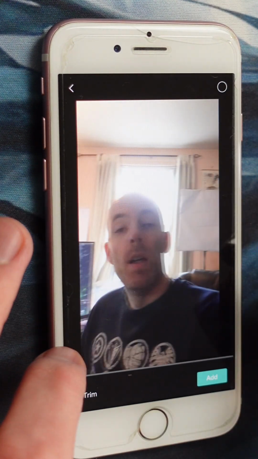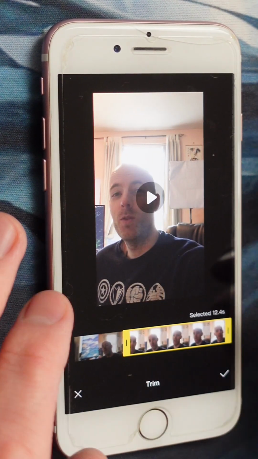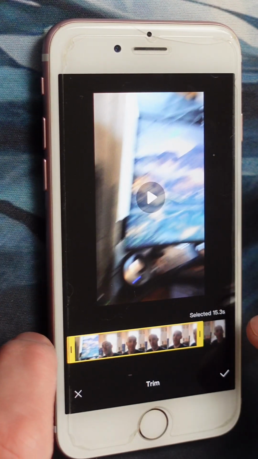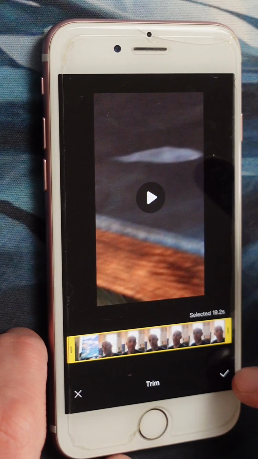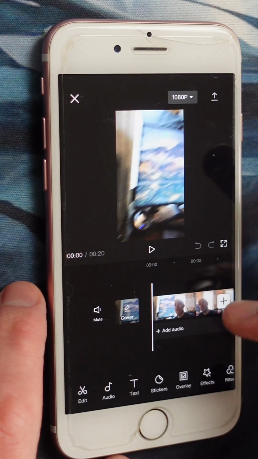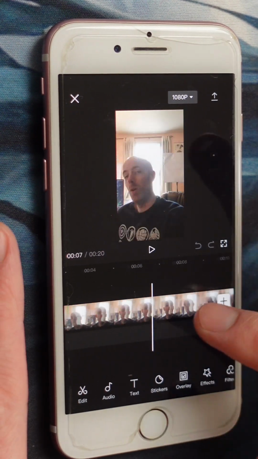Once I add the video, I can actually trim it. If I don't want to add the full video in, you can just move these up and down. That will trim the video. For now, I'm just going to add everything because I want the full video in. So I just click here and then add the video. Now when we go in, this is what your video is going to look like.